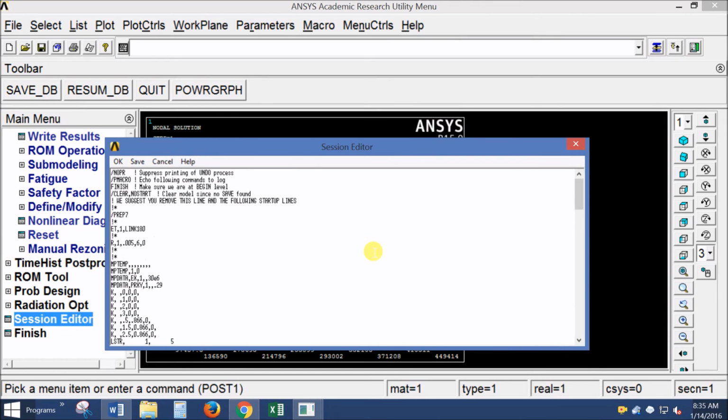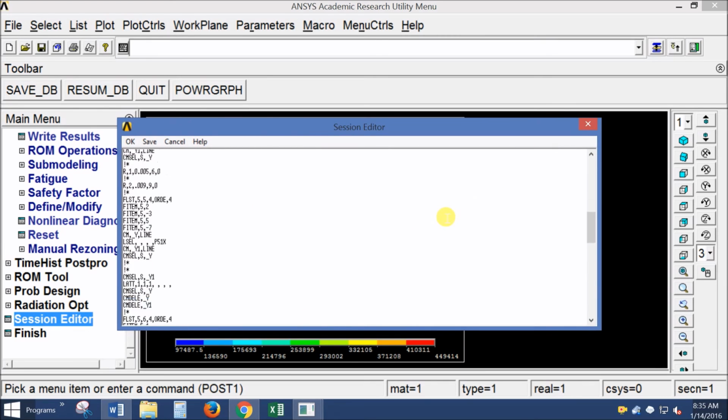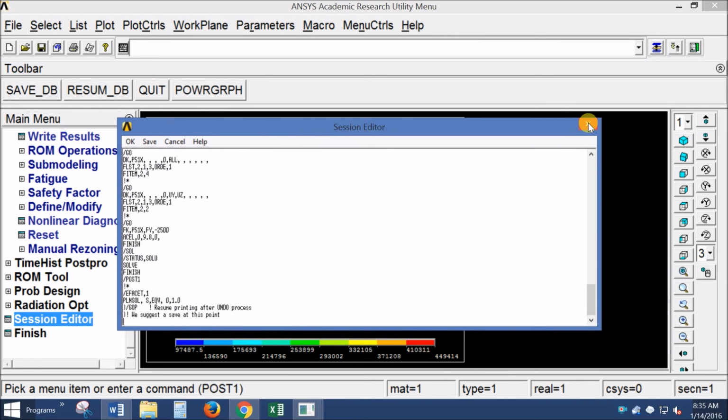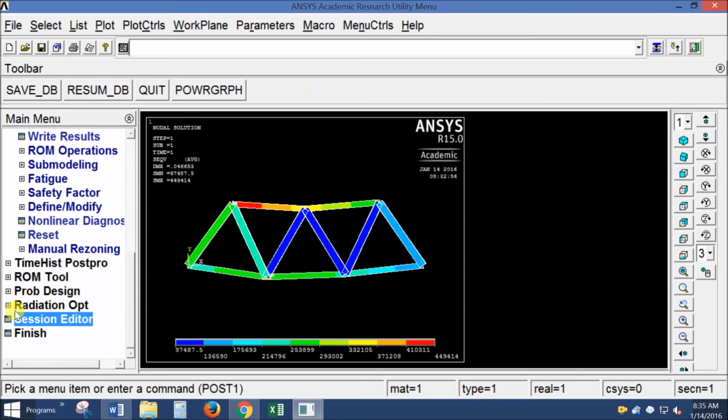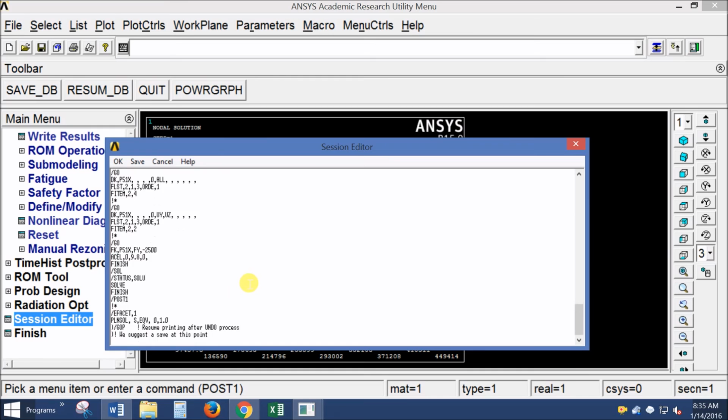So sometimes it's old and the session editor hasn't updated. So what I suggest you do is, if the session editor has been sitting behind your ANSYS window and you've been making edits in the user interface, which is on the left here, the session editor won't update with those new changes unless you close out the one that's hidden behind the window and then open it up fresh again. Then it'll have all the new code that you've done.